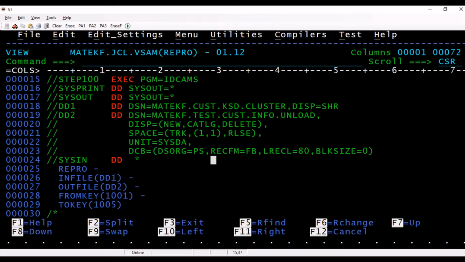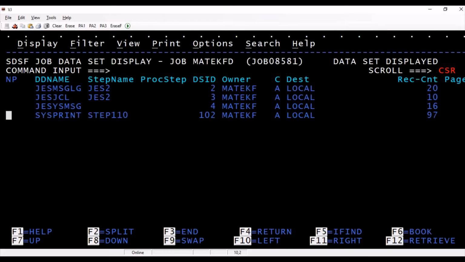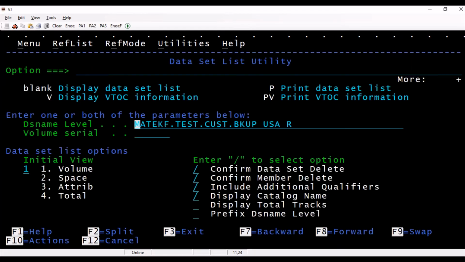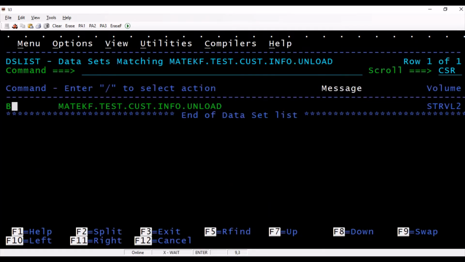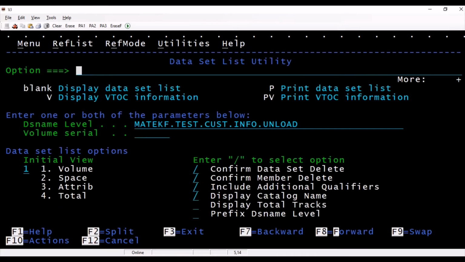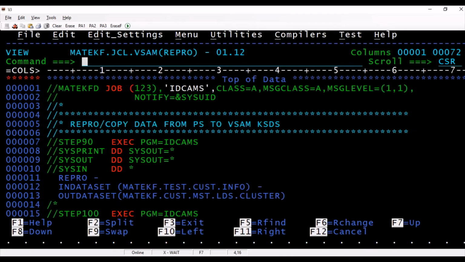You also need to specify the key, from which key to which key you want to copy. So 1001 to 1010 I want to copy, and first check whether this file is already created or not. Let me close this and unload. Okay, this is already there, so I have deleted that. Step 100, right? So instead of running the first step, I will just restart equal to step 100. Okay, then submit. Step 100 only, right? Yes.